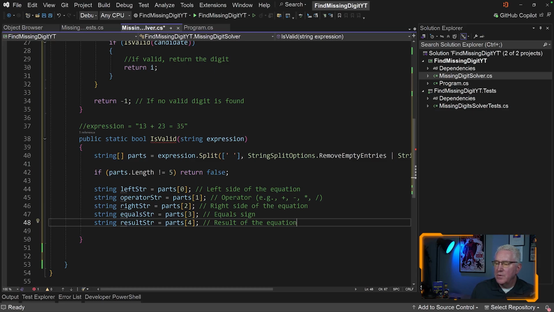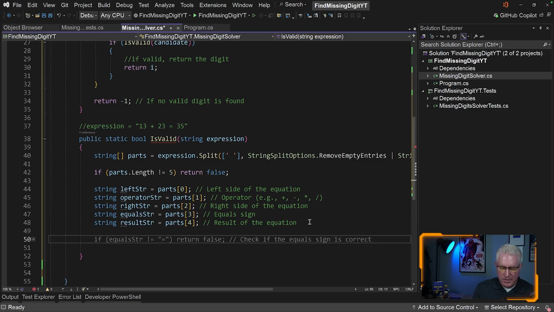And one of the things that we can do now is do some more defensive coding now that we've got this to figure out if this equation is valid. The first thing we can check for is if the equal string is not equal to equal.